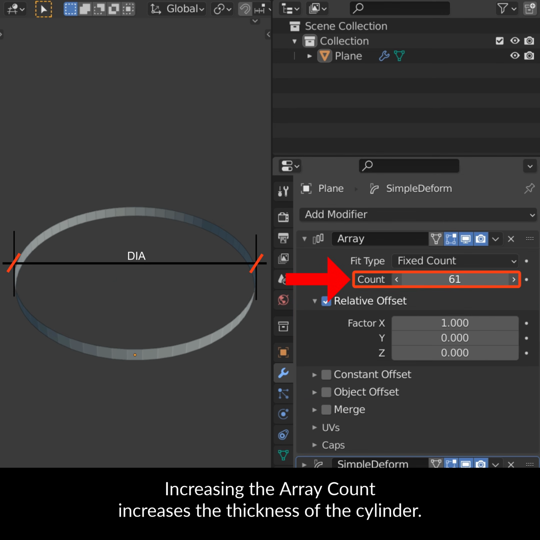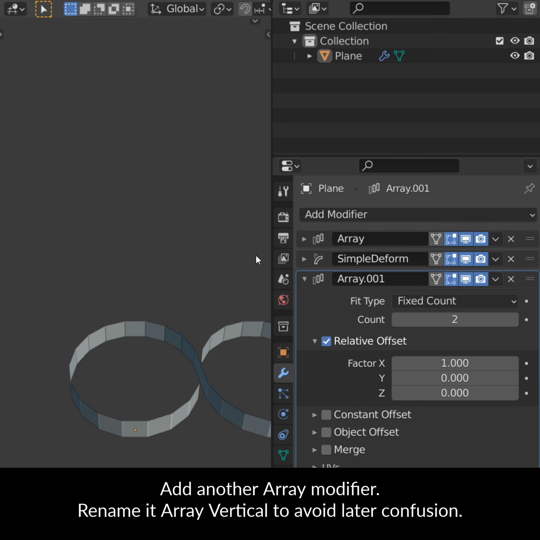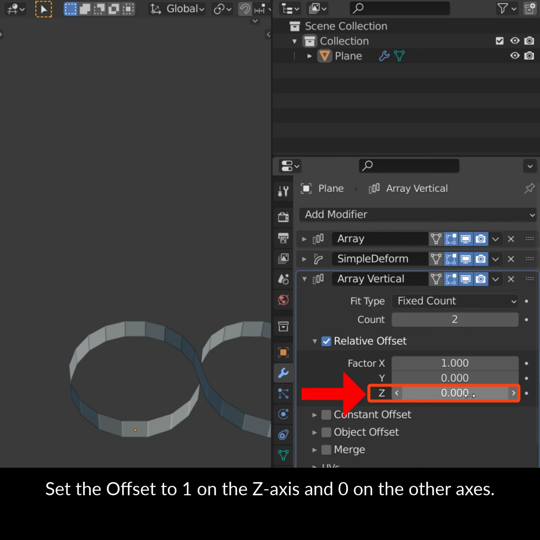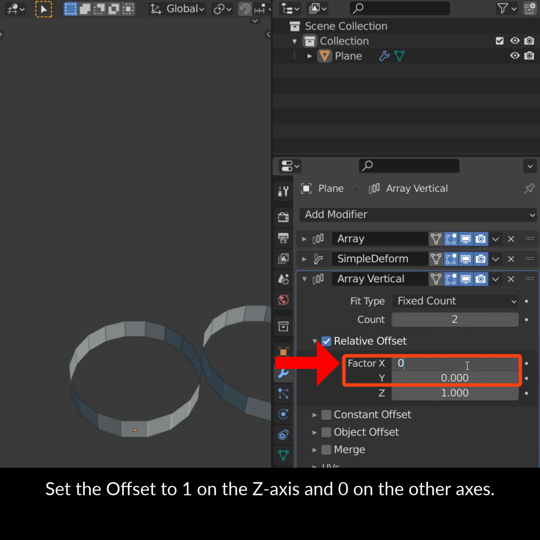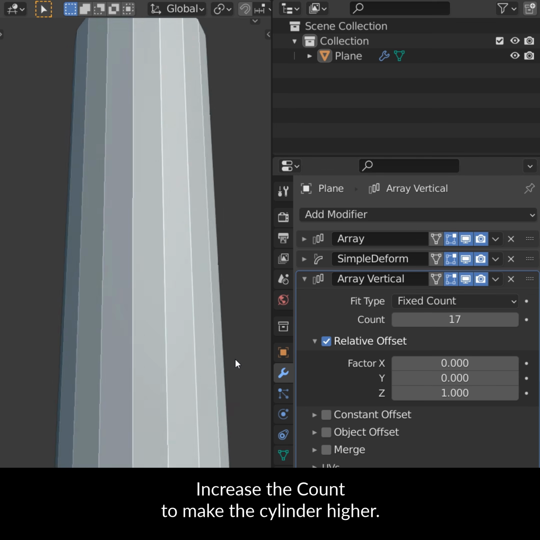Increasing the array count increases the thickness of the cylinder. Add another array modifier. Rename it array vertical to avoid later confusion. Set the offset to 1 on the z-axis and 0 on the other axis. Increase the count to make the cylinder higher.